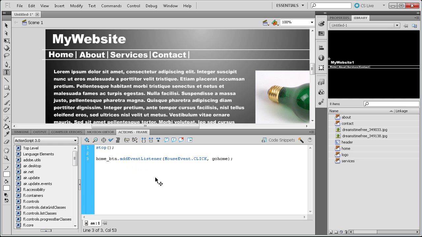Now, this is how we would normally do a button, but since we put it inside of a movie clip, if you remember all the buttons are inside of a header movie clip, we need to tell it how to find that. It can't just find the button, it needs to follow a path in order to get to that button. So we're going to type at the very beginning header dot and then home_btn.